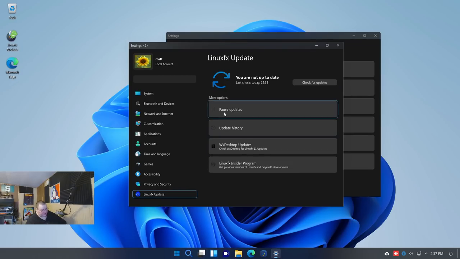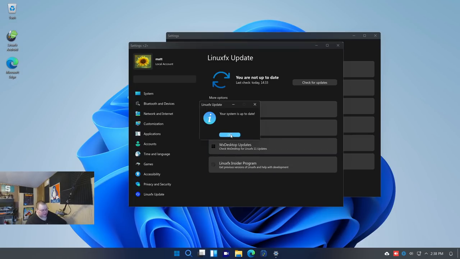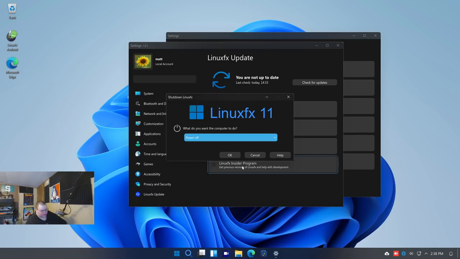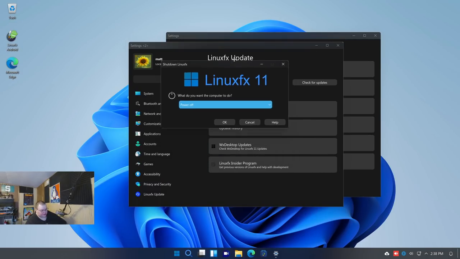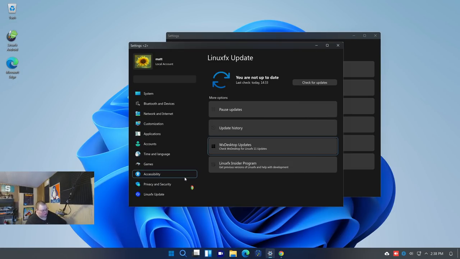LinuxFX update, you can pause updates, which makes it seem like they check automatically. That's very Windows-like. When WX desktop updates, you click on that, what does that bring up? Your system is up to date, so that's just an updater. Something else they supposedly changed is the logout option. This supposedly looks like Windows 11, I don't actually know. It definitely doesn't look like Plasma's normal thing, so we can cancel that.